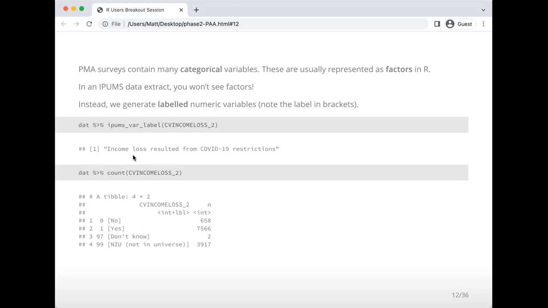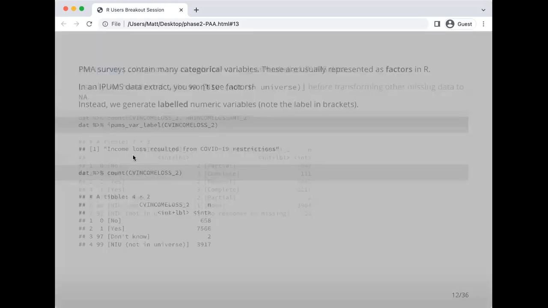So if you're coming to R from Stata or SPSS, this is probably more familiar than factors would be. We do this for a number of reasons, and I'm happy to answer a question about why we don't use factors, maybe in the Q&A. But we'll be showing you how to work with these special numerically coded and labeled categorical variables.